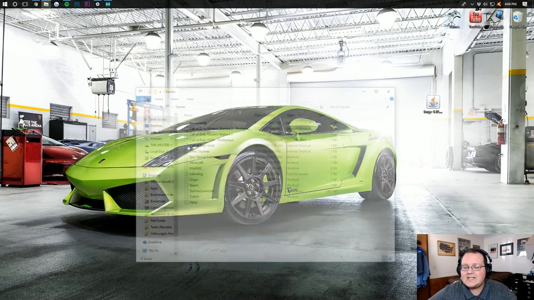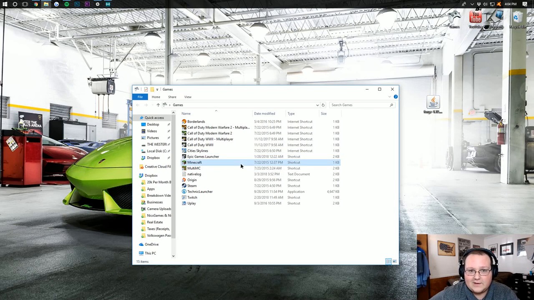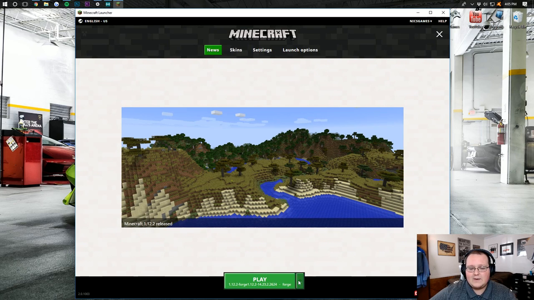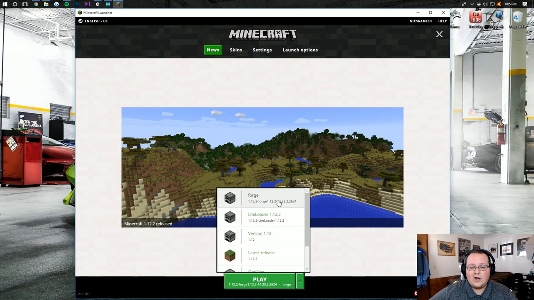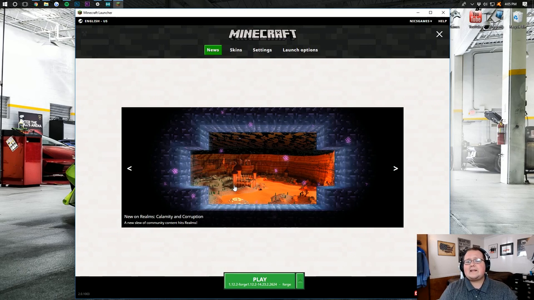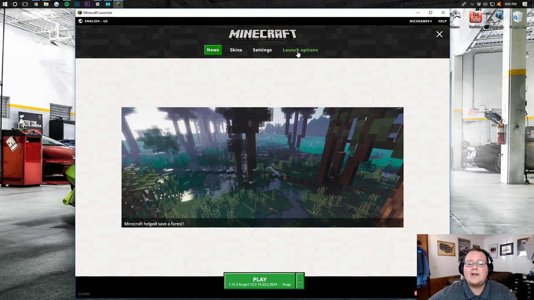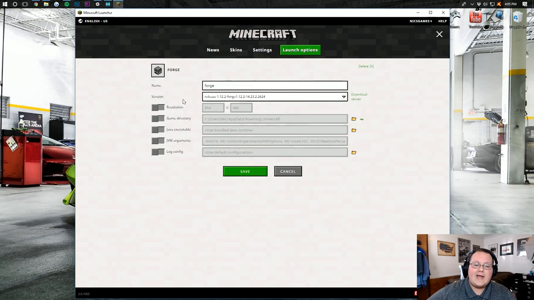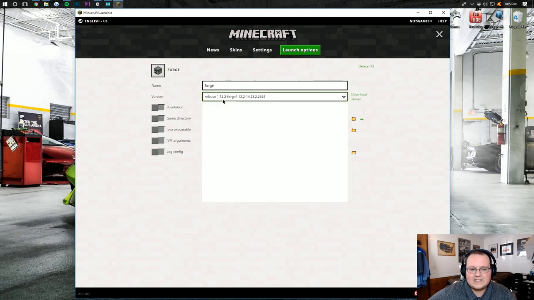And then delete them off your desktop, and I'll meet you guys in the Minecraft launcher. Once we're in the Minecraft launcher, we want to make sure we're selecting Forge to play the game. To do this, simply hit the green arrow next to the play button here, and then click on Forge. And you should be able to click play, but if you have any issues, don't worry. Come back to the Minecraft launcher here, click on launch options up here, then find the Forge profile. Click on that, and then click the drop down menu next to versions.